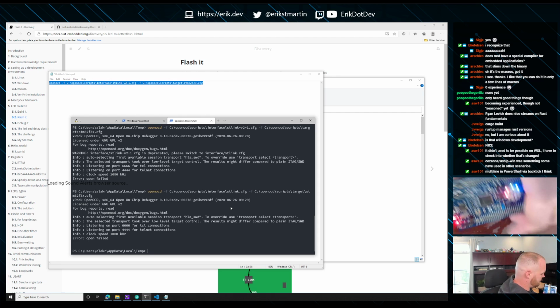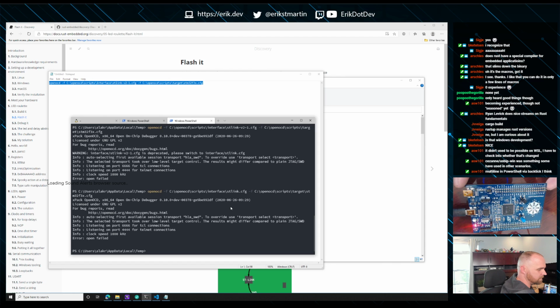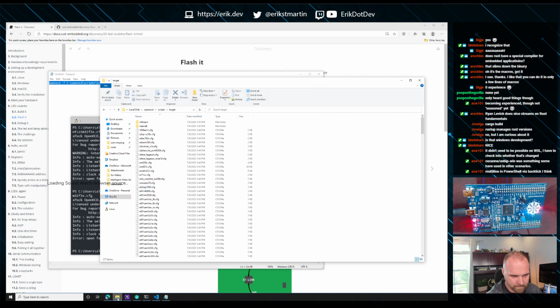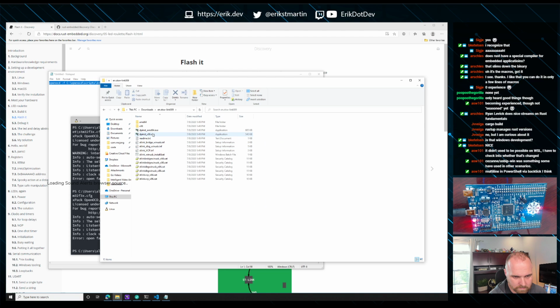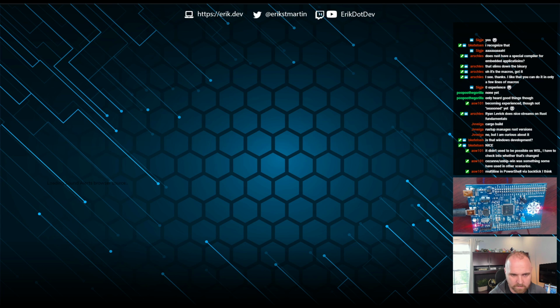So we were plugged into the ST-Link. Let's just unplug it really quick and see whether it gets recognized now that there's a driver installed. It's possible we don't have the drivers. We installed them. Let's see. Let's just go ahead and try and install them again.